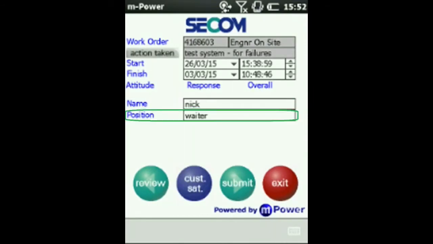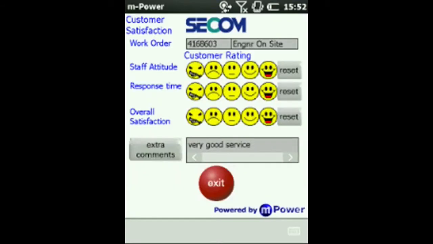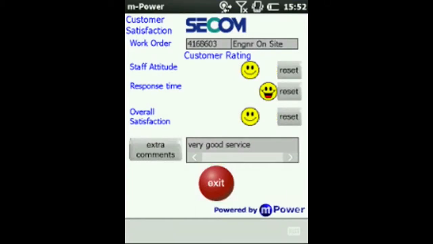Enter the customer name and position, then tap the next icon. From here please pass the handset to the customer and ask them to make their selection from the customer ratings options of staff attitude, response time and overall satisfaction. If they make a mistake they can tap the reset button and you can add any additional comments by tapping the extra comments button. Once finished, tap the exit icon to proceed. The chosen rating will be displayed and you can tap the exit icon to proceed to the customer sign-off.